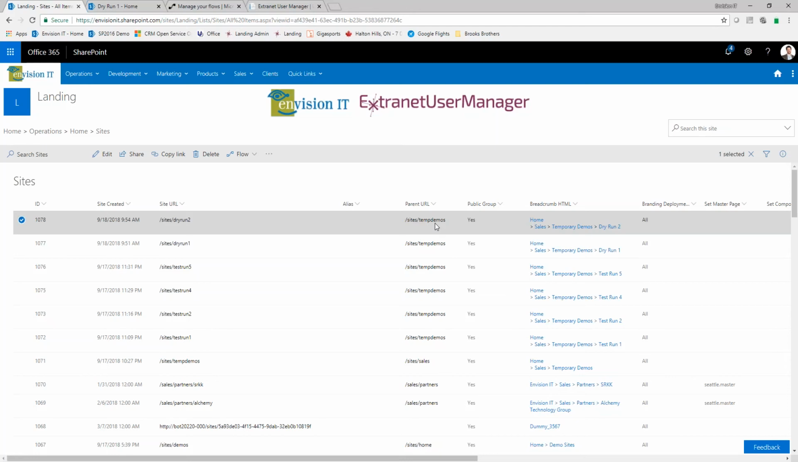So the way we worked around that was to say, well, let's create a concept of a parent URL for each site. And we can actually build up a breadcrumb. And we're going to show in a minute how we can actually integrate that into Masthead from a navigation point of view. So we can see this dry run site that I created just before the webinar started.